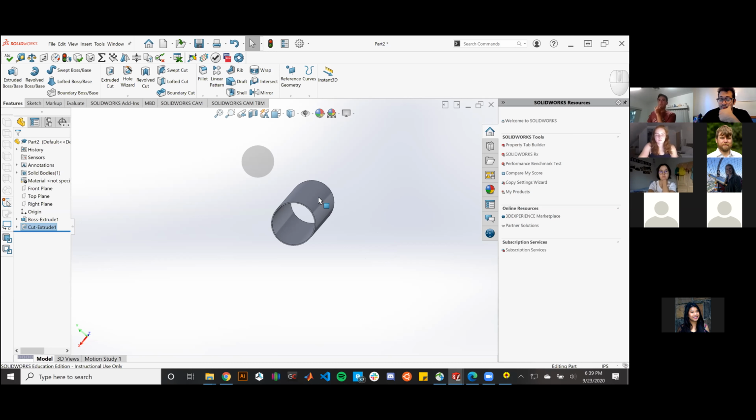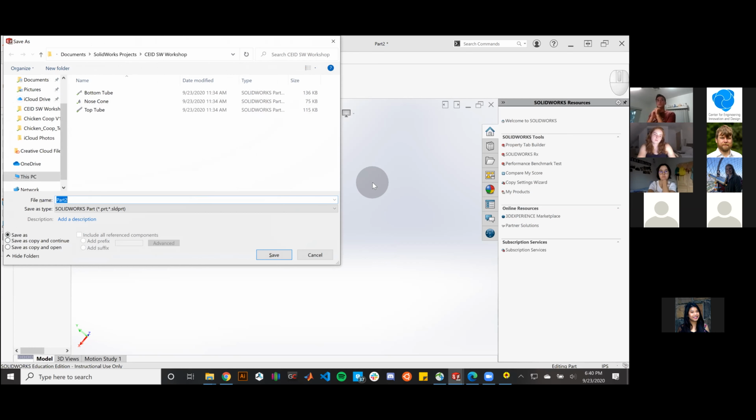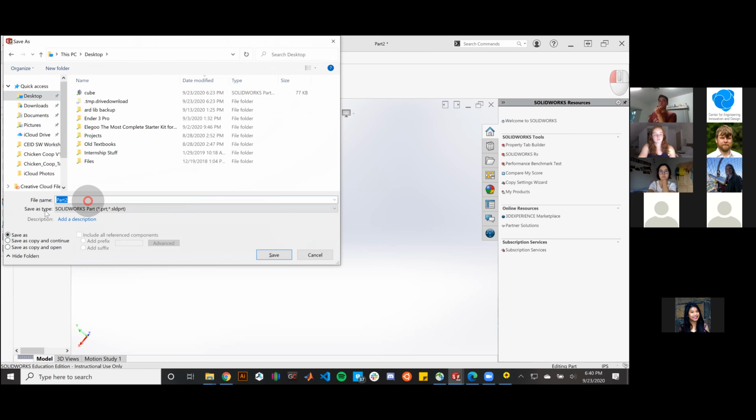Great. So now that we have our top tube, we're going to save this so we can use it in our assembly later. I'm going to press Control S, which is going to bring up our save option. You want to make sure that you're saving this in the same folder. I'm just saving this to my desktop. And we're going to call this top tube.